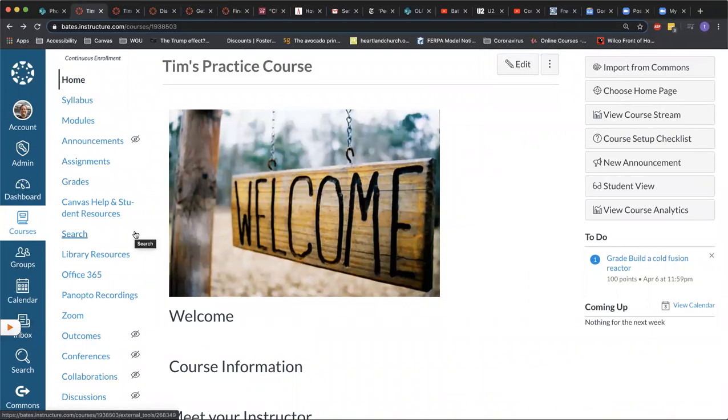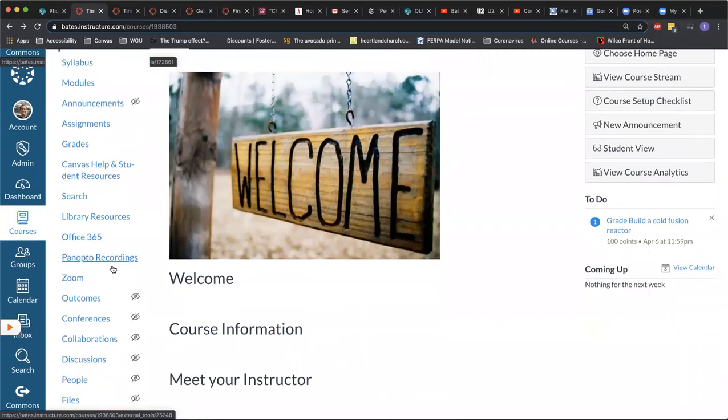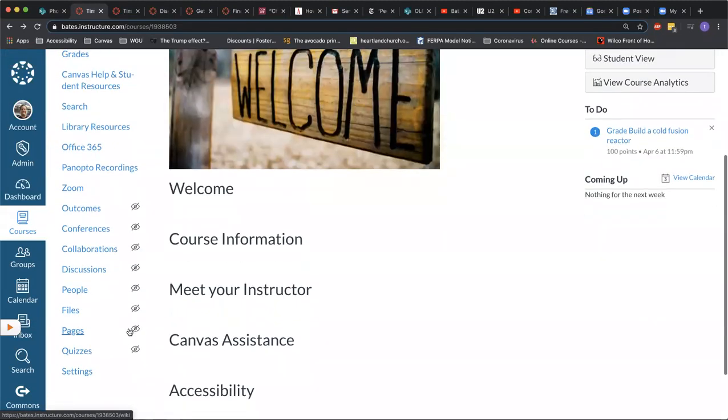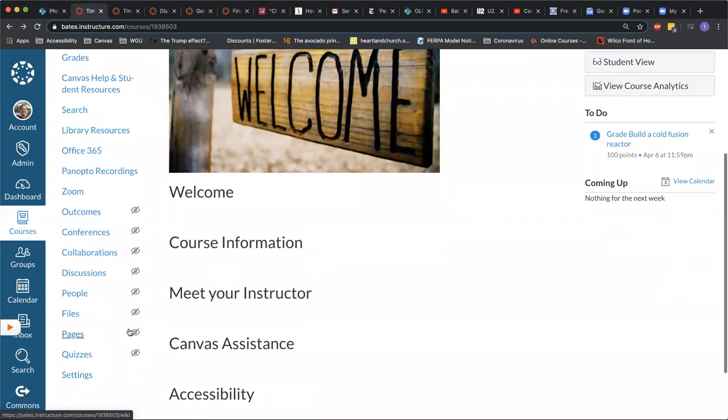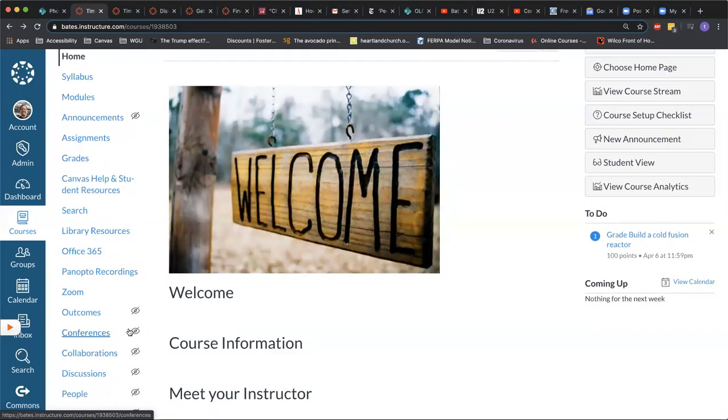And then on this left-hand side, you have all of the tools for Canvas. So the most common thing is home to get started. And then in here, you have all these links. I assume you guys see these eyes right here with the line through it. That means that these things are hidden from the students. So what you'll see is your students will see about half of these links that we have here.